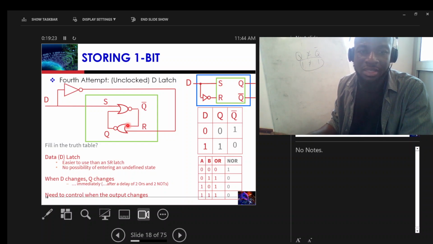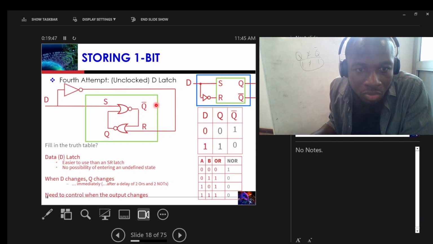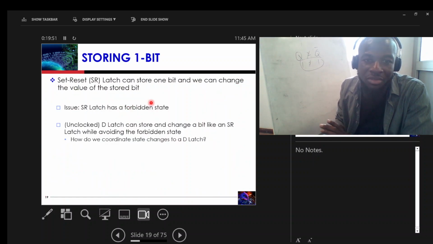Here, the issue is that we want to be able to control when the Q and then the Q bar output come in. So we have Q here, Q bar. We need to be able to design the circuit so that we control the output. For a D latch, as long as D comes in, the output becomes available immediately. But we need to have some kind of timing in order to be able to control the output Q and Q bar. We do this simply by using a clock, right?